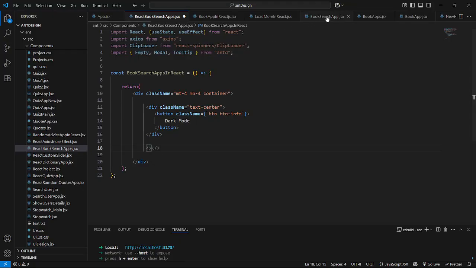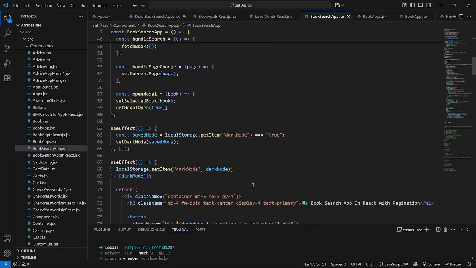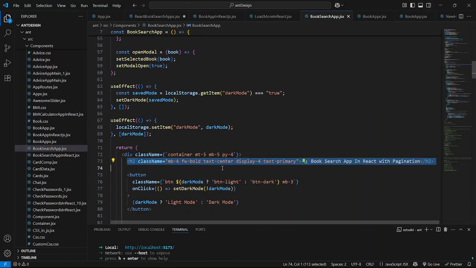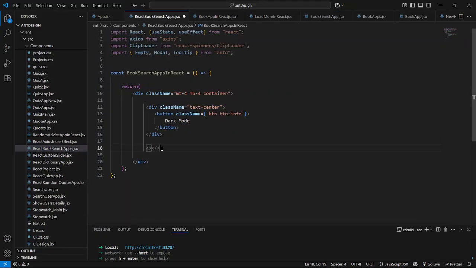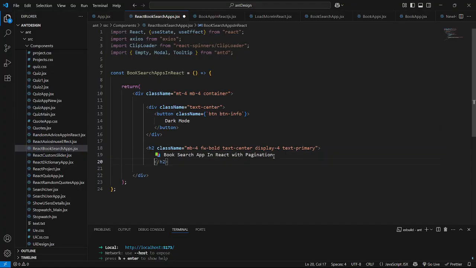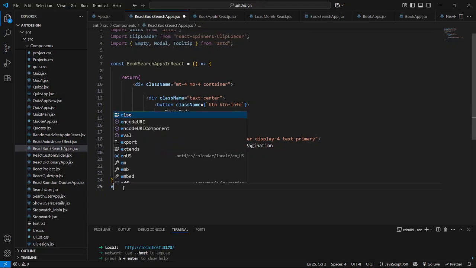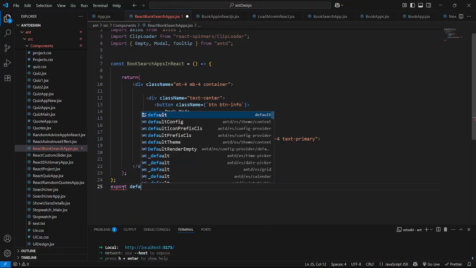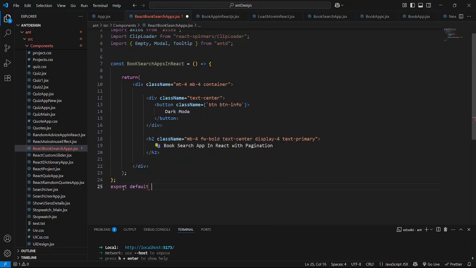So let me just go here. Let me just copy this h1 very quickly from here. So copy it from here and just come here and just paste it here. So this is it. Okay, so guys, as of now, let me just export it also. So I'll just say here export default book search apps in React.